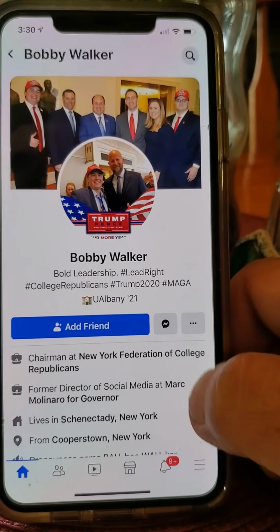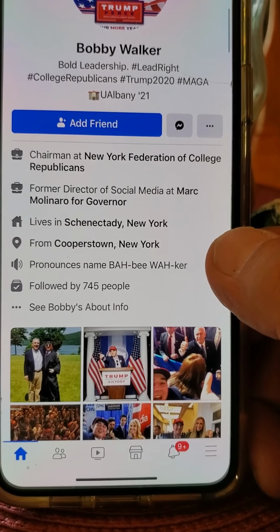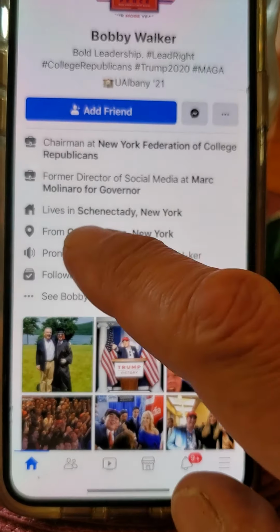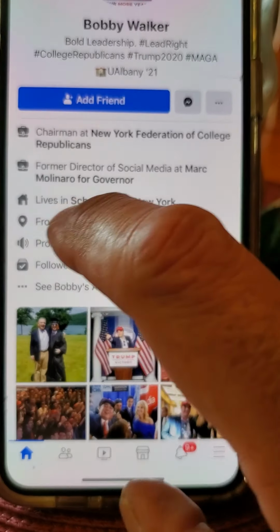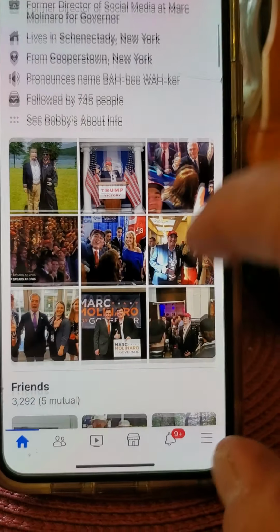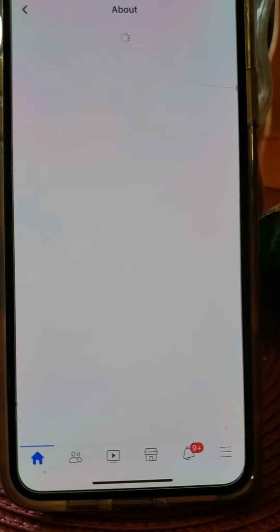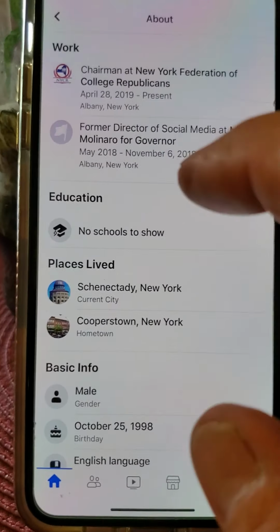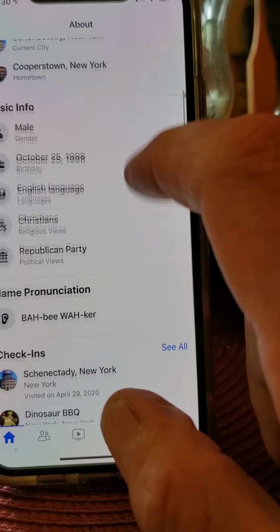Right here. Let's see. Chairman, New York State Federation of College Republicans, former director of social media for Mark Molinaro, lives in Schenectady, New York, from Cooperstown. Remember this line right here? Lives in Schenectady. Okay? Well, let's see more about Bobby. What's Bobby up to? Former director right there, lives in Schenectady.